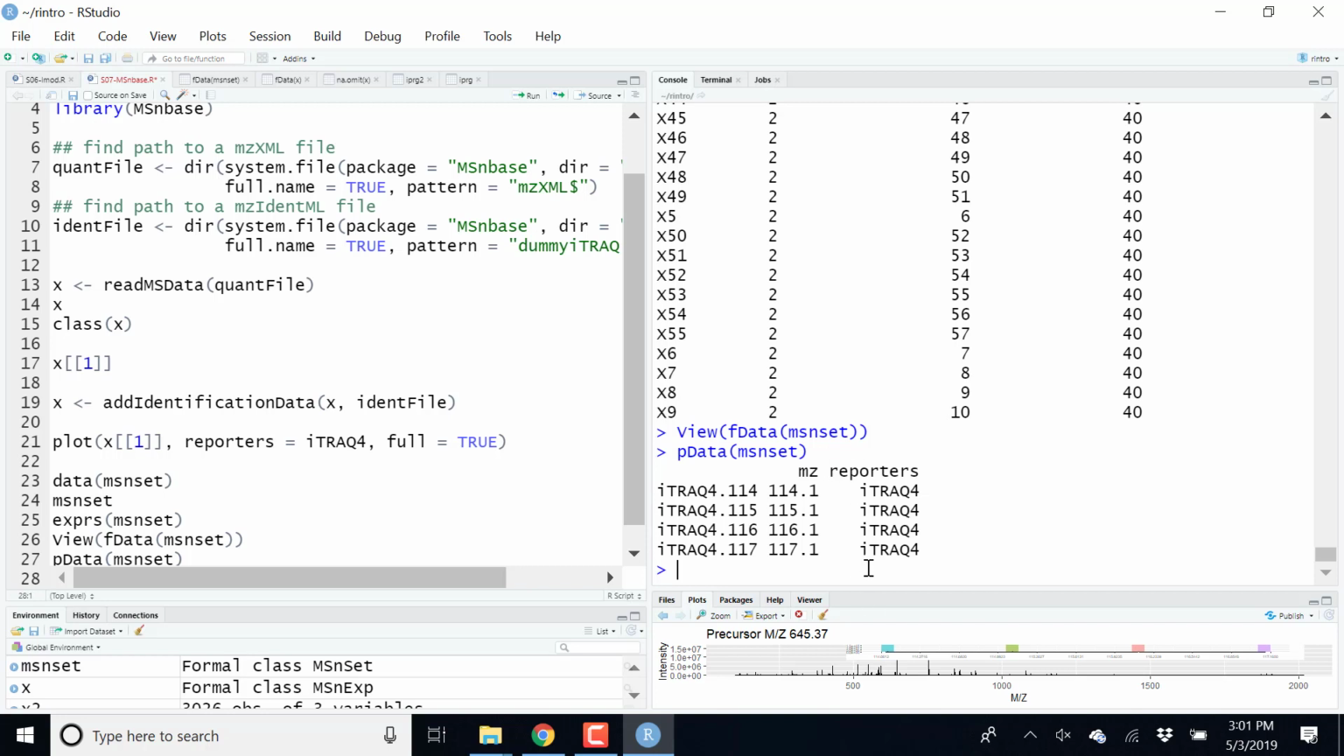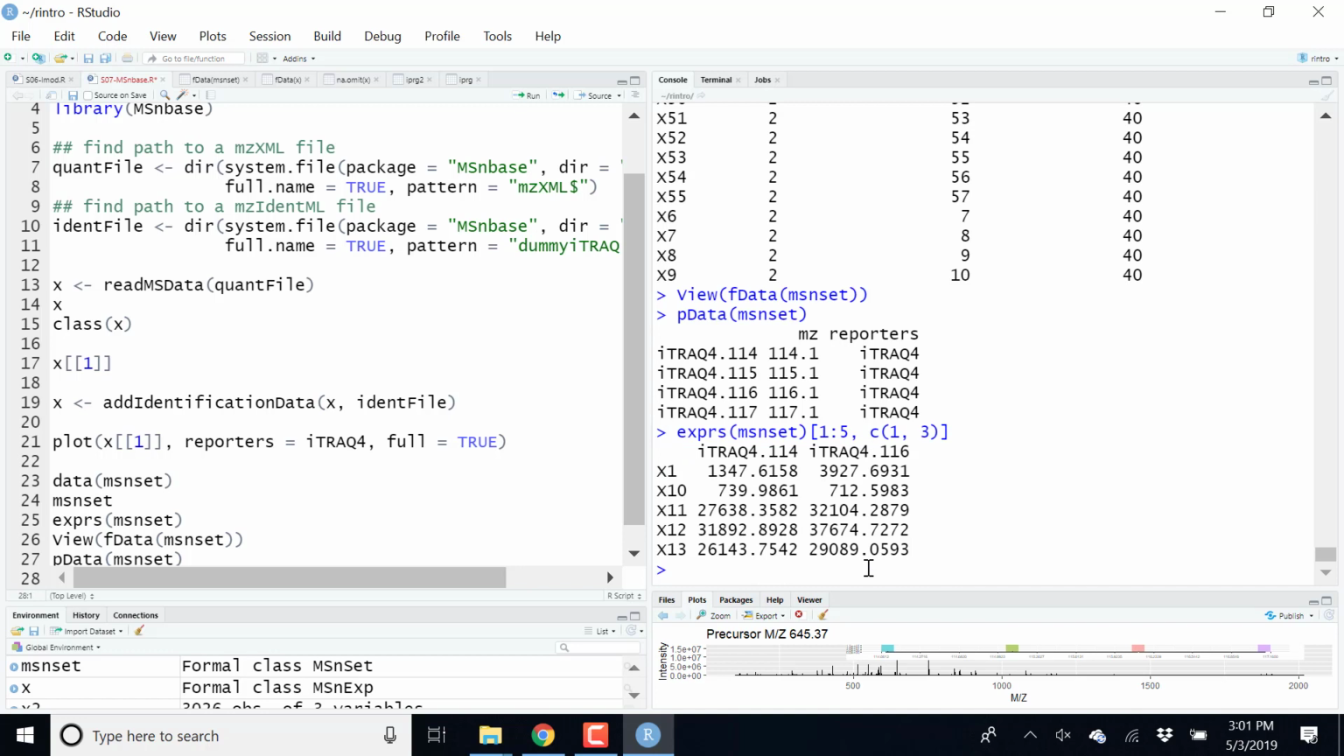Let me come back to exprs. We have seen the square bracket operators in the frame of the data frame, and these behave exactly the same way. If I want my first 5 features, in this case PSMs, for samples 1 and 3, I can reuse what we learned yesterday, but on this object. These cryptic symbols that we learned about with data frames generalize to other types of data.